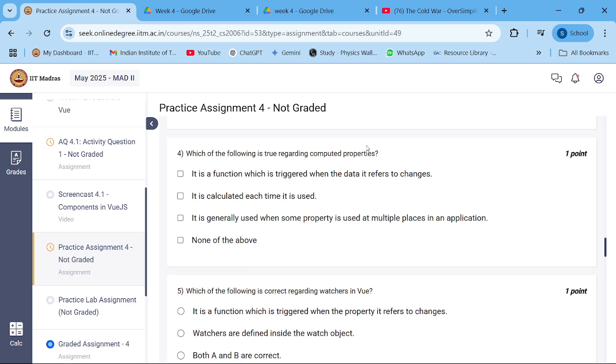Which of the following is true regarding computed properties? It is a function which is triggered when the data it refers to changes. It is triggered when the data is calculated each time it is used. Yes, it is generally used when some property is used in multiple places in an application.